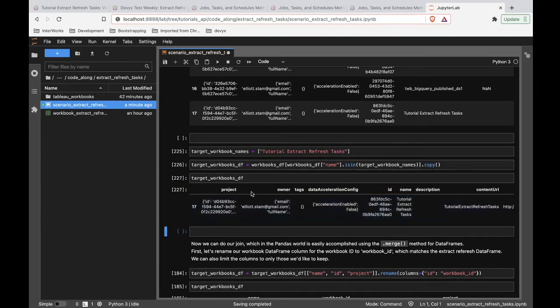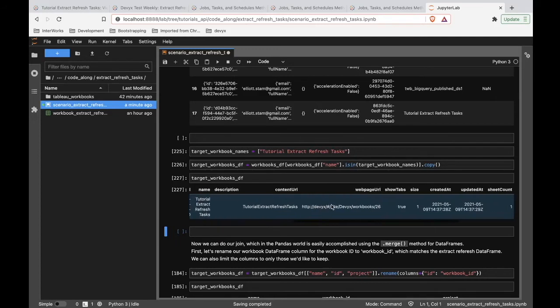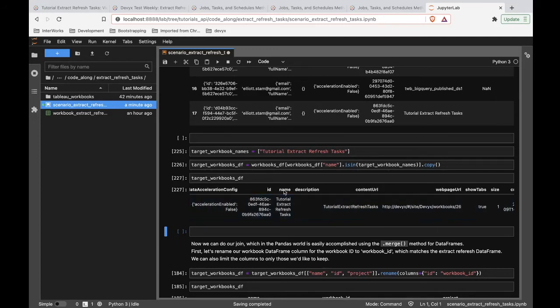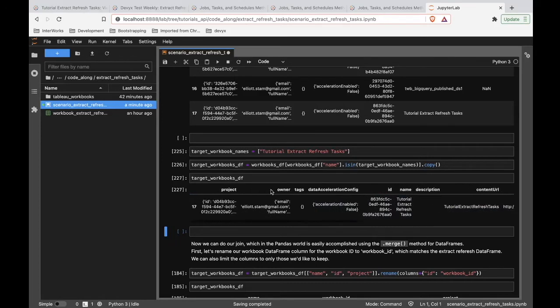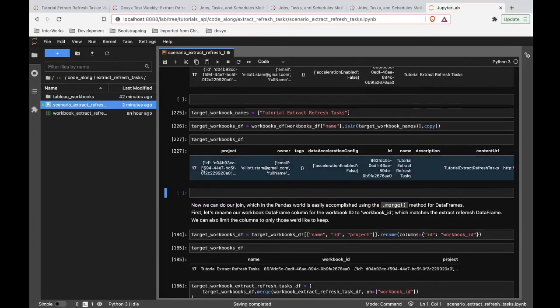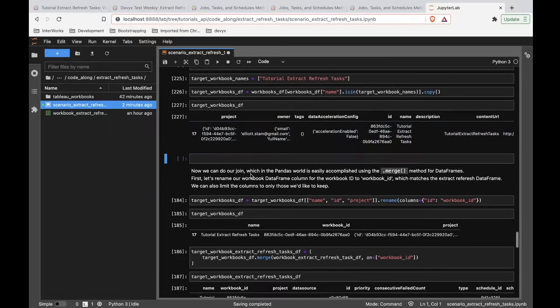And now we can access all kinds of information about this workbook, including its name, its ID, and maybe even something that's useful is to have some context about what project this workbook belongs in. Now for a project, we can see this is nested information, but I'm not really going to worry about flattening that because it's not immediately relevant to what we're doing in this tutorial. But you could flatten it if you wanted to.